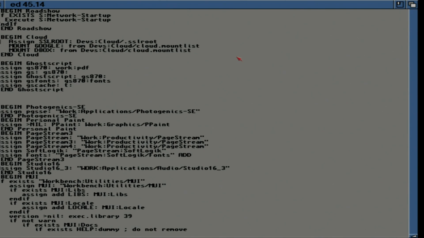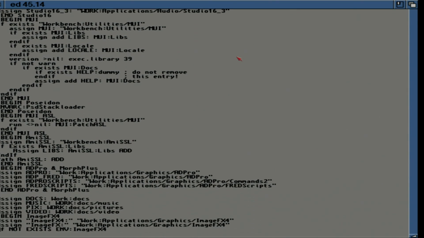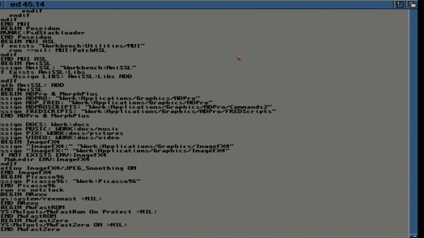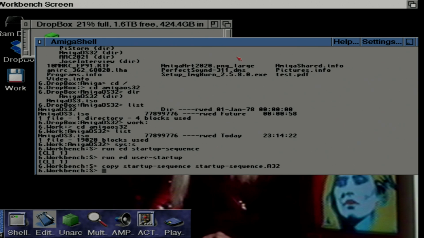Especially in my user startup, I literally have like 16 years of things inside this user startup I really don't want to lose. I really don't want to have to reinstall the software. So I'm just going to back this up just to be on the safe side. And of course, since we're already in the shell, we can do it right from here, where your startup sequence and user startup are in your S folder on your Workbench disk. And so we'll just copy startup-sequence to startup-sequence.a32 for the 3.2 upgrade. Just make a copy of that.